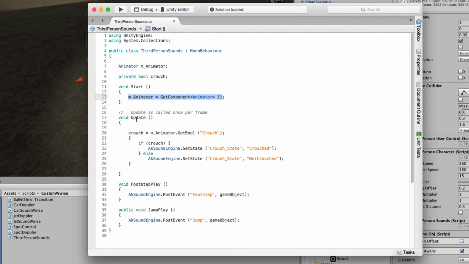And then we move over to the core update function. We're using a Boolean that exists within the third person character animator component known as crouch, and that ultimately just checks the crouch state of the character, and we post this result back to our crouch state group in Wwise. You can see here we have a line of code called AkSoundEngine.SetState. Just to give you an idea of the format and the context that we're using here.